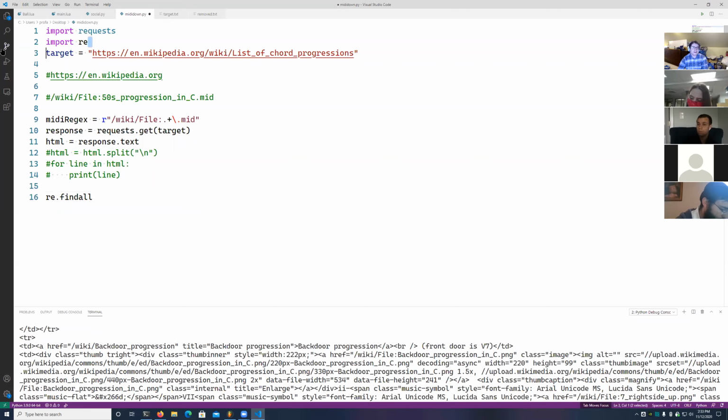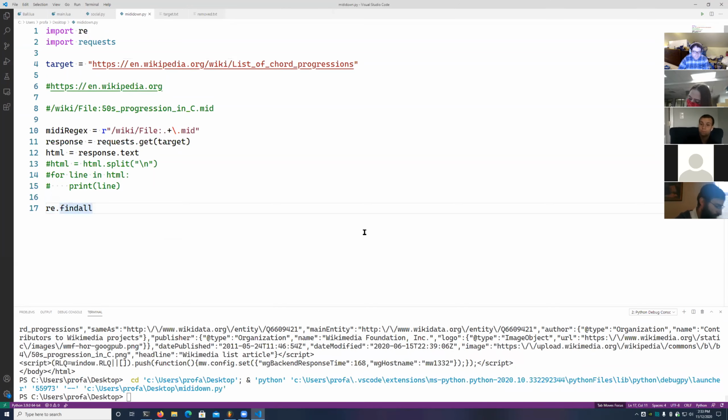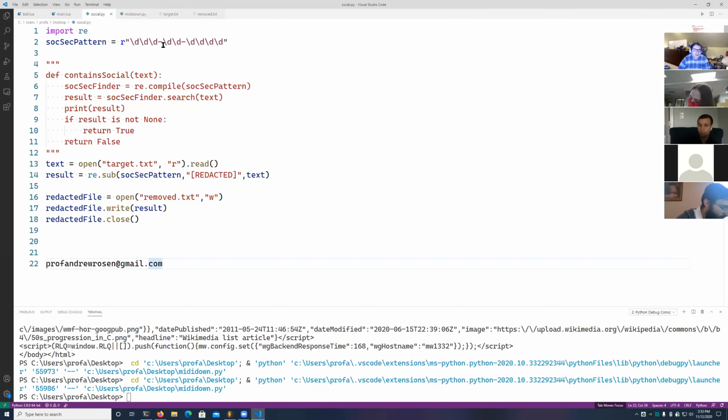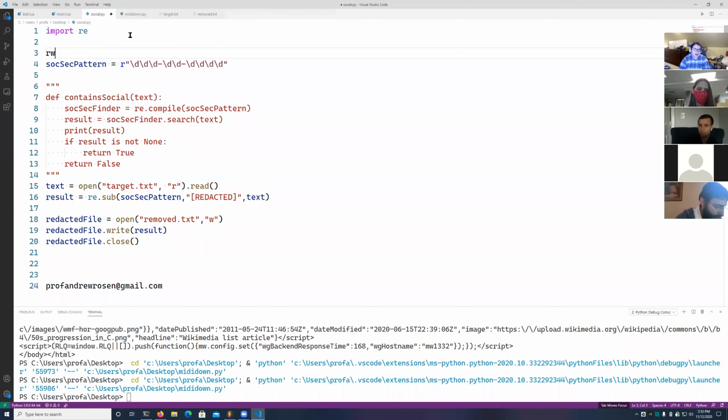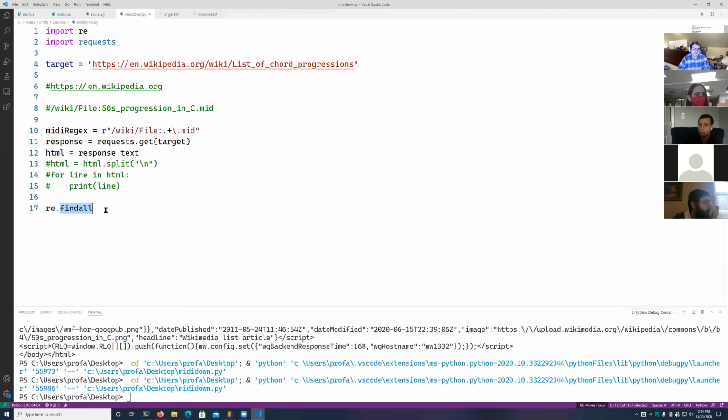Why aren't you being super useful right now? You were being super useful yesterday. Okay, it's not being super useful right now, but that's okay. Import re. We want re dot, yes, I'm on a different file, but I don't know why it's not doing that. Normally it tells me what the arguments are. Find all.